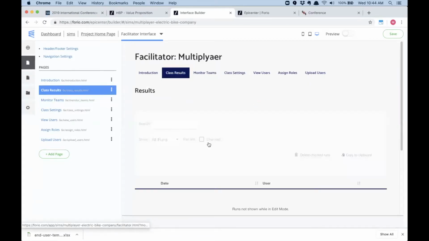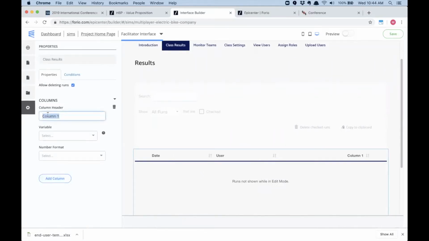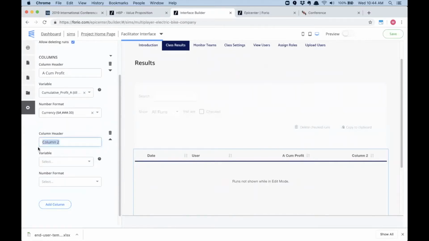So starting off with class results, let's go there and let's add in some results into the simulation. So what I might want to do is add additional columns, and I want to maybe show the 3 cumulative profits. So I'm going to say a cumulative profit, and let's shorten this up a little bit. Let's just say cum profit. And then the variable I want to select here is cumulative profit for A. And then number format will be like this. I guess that's fine.